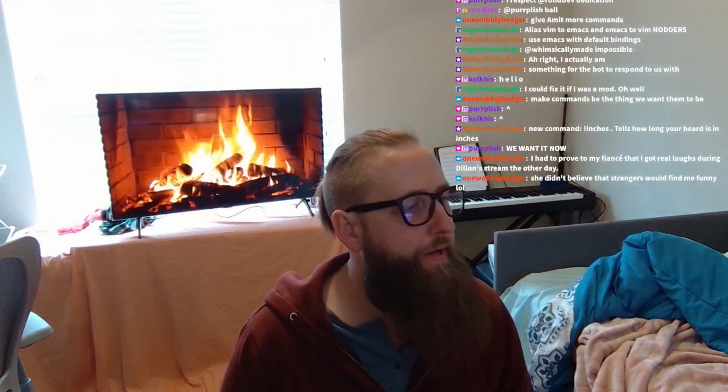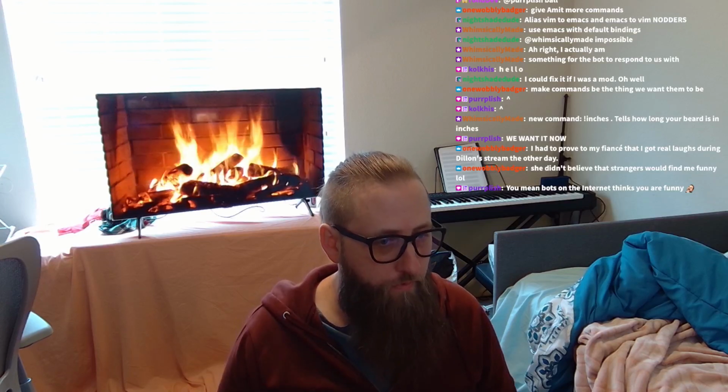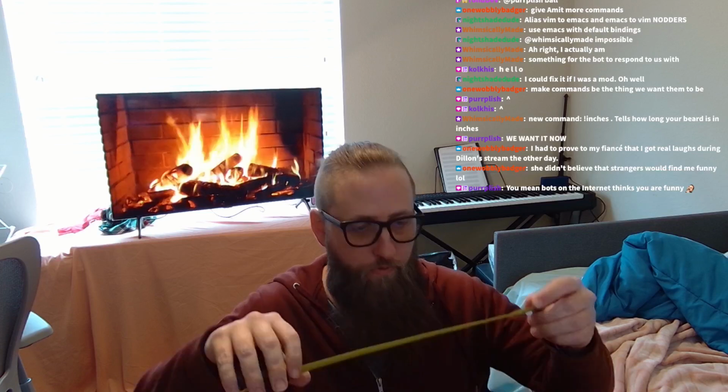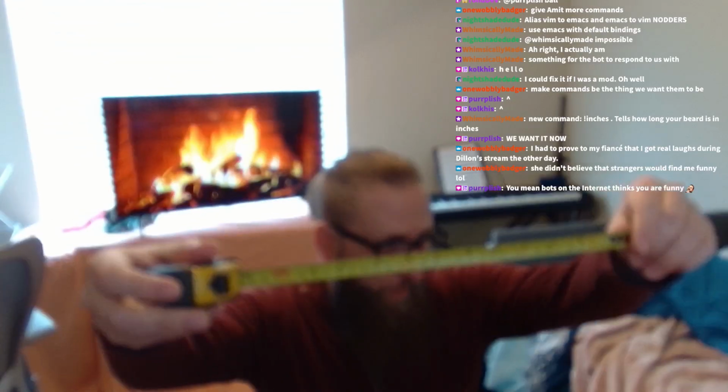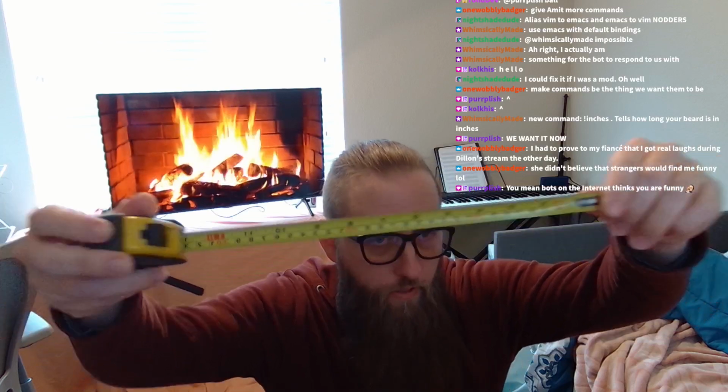All right, so we have a standard measuring tape. Okay. It has inches and centimeters. All right. Very good.